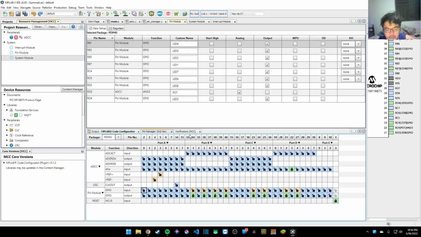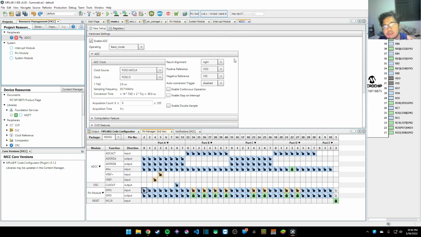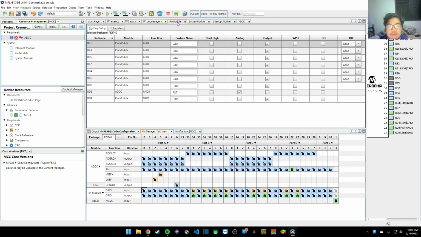This is the second summative for digital electronics 2. Here we have the input, which is the potentiometer, and we used it as the analog input. And then we have 8 LEDs for the output. So the setup is the same as in experiment 5. We just use the same values for ADCC.